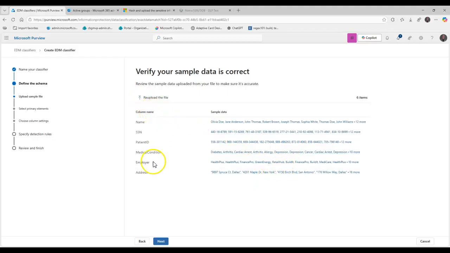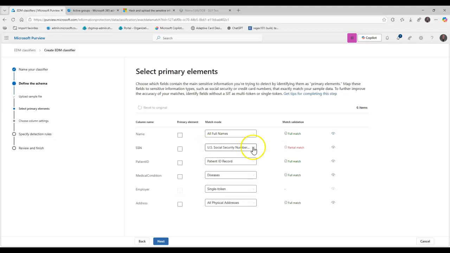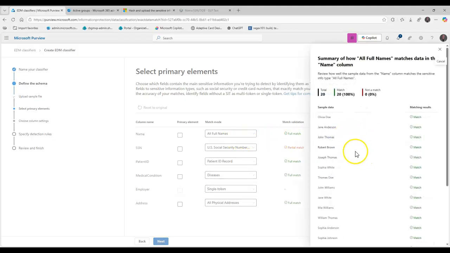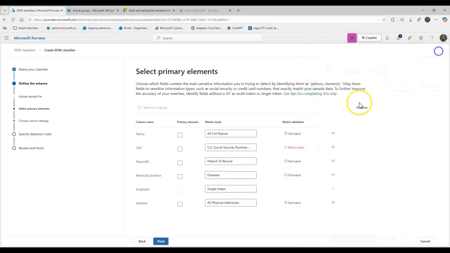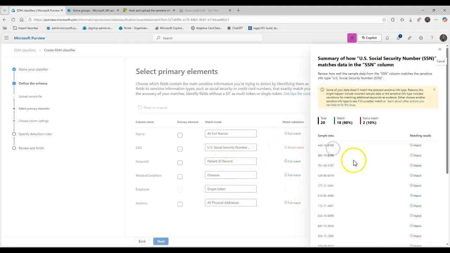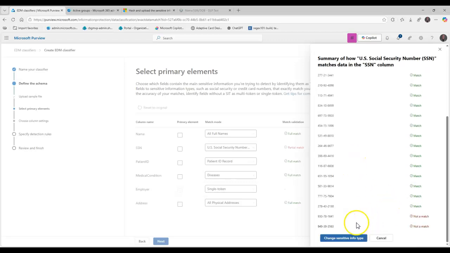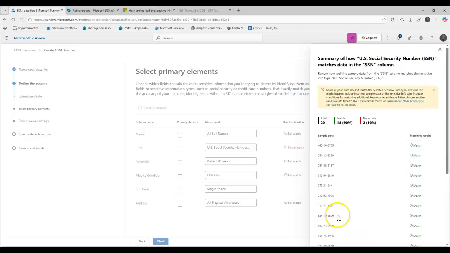Not a whole lot of information there, but as we go next, we're going to see where we have matches in this file. So we're matching full names. We can see we have full names, matching 100% there. We can see Social Security number. We have a partial match, just fine. We have not a match here. It's interesting. I'd have to dig into why that's not exactly a match. It looks like the right pattern. There could be something there.